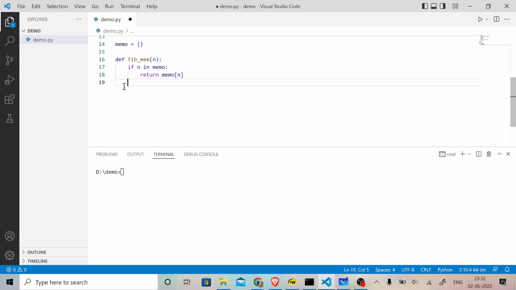Now what would happen if it is not there? Now you have to write similarly the base cases, like if n is equal to 1, because the base case is not yet done, right? So you have to define the base cases. Then you can define val as 1. Similarly, if n equals 2, then also the val would be 1.